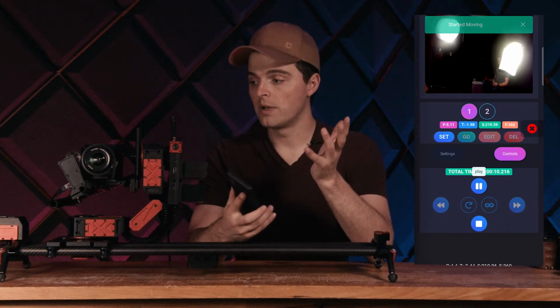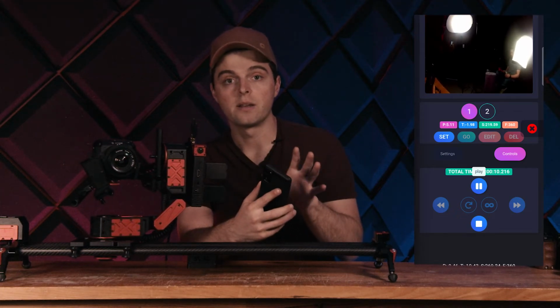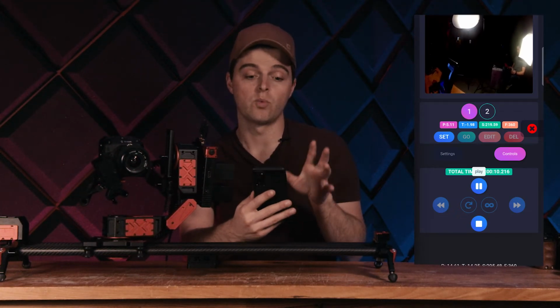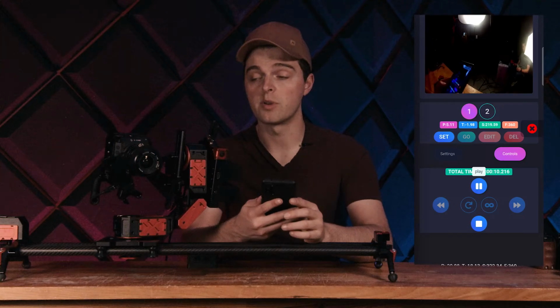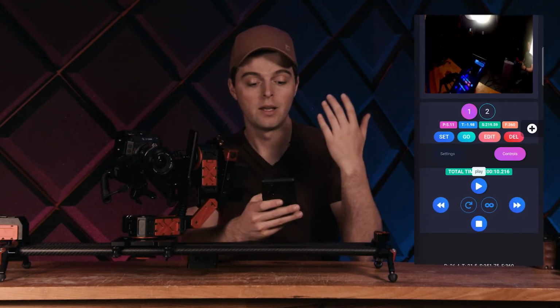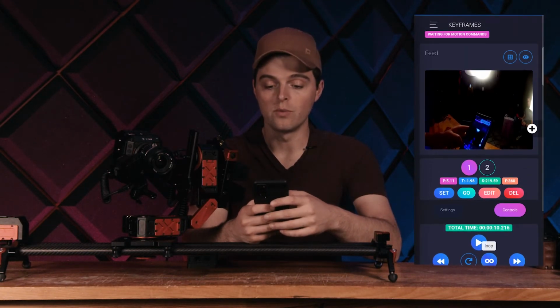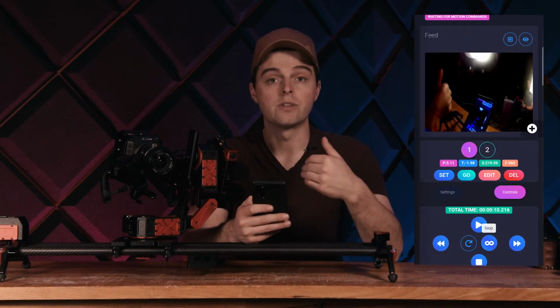Now it's going to run through those points that we had set. And it's going to do that at the time we set as well, so it finishes precisely at that time. And it's going to do it as many times as you want. So if you want to launch it again, you can. If you want to launch it so that it's in looping mode, you can also do that. There's a lot of fun features that you can use here.